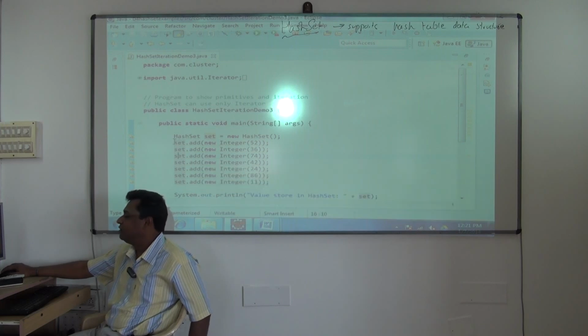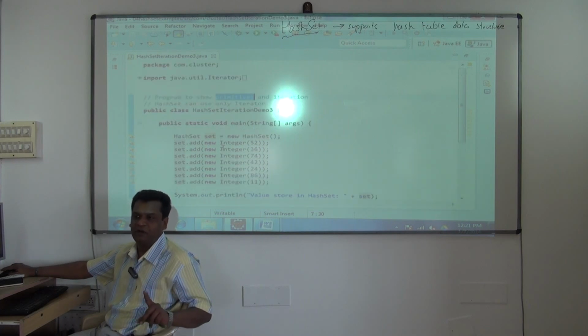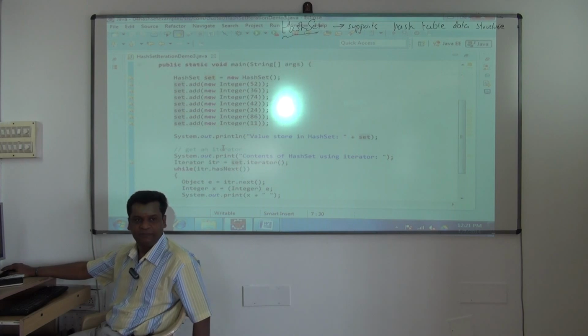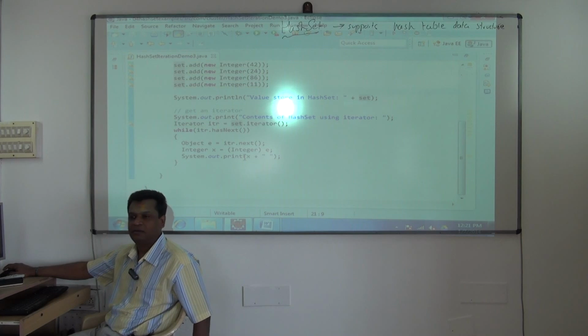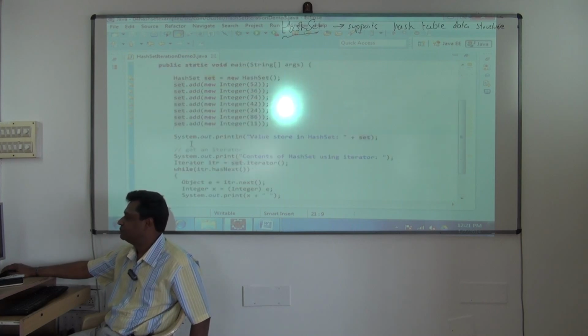Okay. So that's what we are doing, and at the same time I am showing you how to visit the elements. How do you visit the elements? You can use only iterator. You cannot use what? List iterator also, enumeration also. Two concepts covered in the same example. How do you add primitives plus what? How do you visit the elements? Nothing more here. Getting it now?